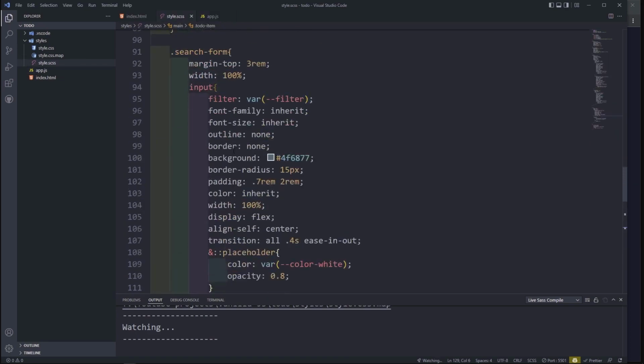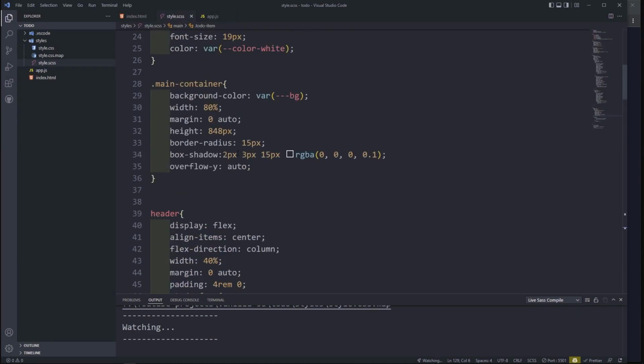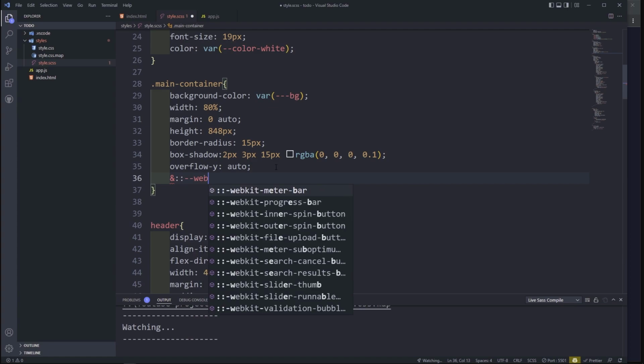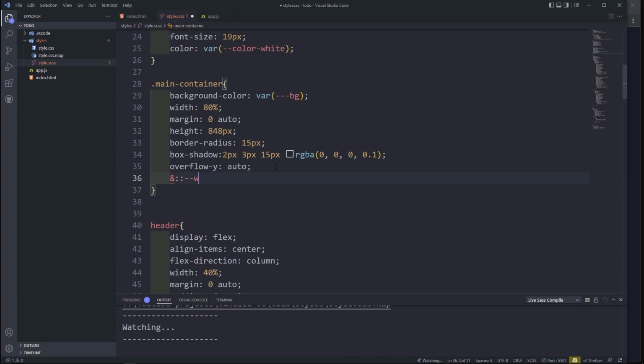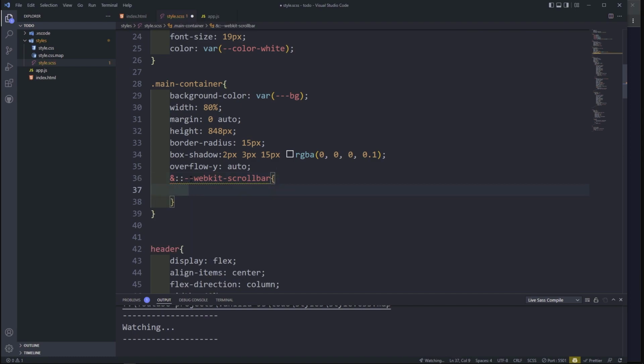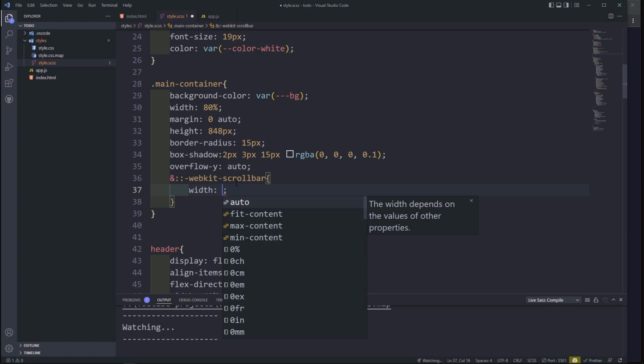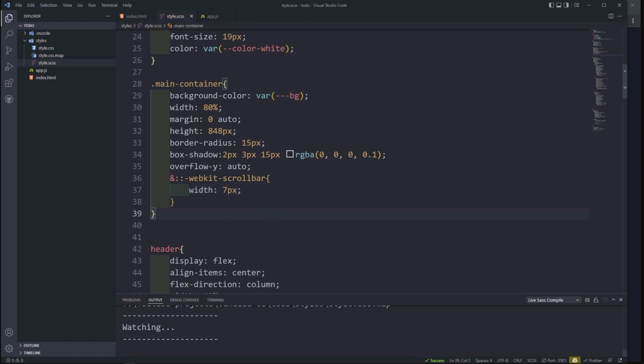So I'm going to go into the main container here. I'm going to say ampersand, and I'm going to do WebKit scroll bar, like that. So make sure this is correct. It's ampersand WebKit scroll bar. Here we're just going to say width, we're going to set that to 7 pixels. Okay, so we're going to have a width of 7 pixels, and then I'm going to duplicate this.